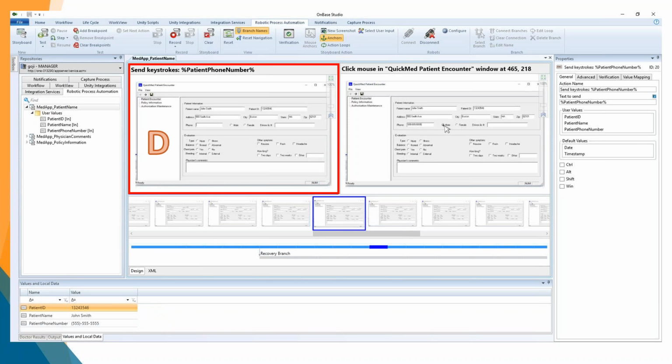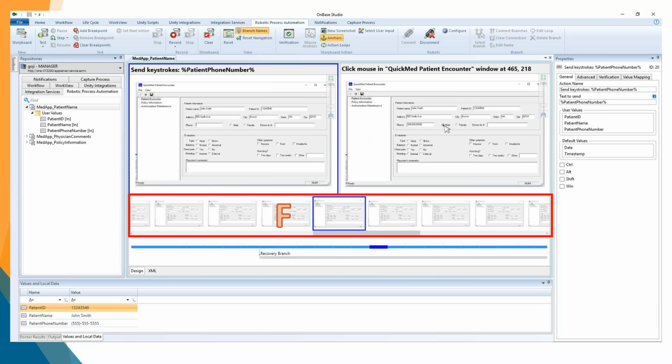Section D is the screenshot of the currently selected action. This depicts the state of the application before the action is performed. Section E is the screenshot of the following action. This depicts the state of the application after that action is performed. Section F is the thumbnail viewer. This is the storyboard view we've been mentioning. All of the actions in the storyboard or selected branch, if multiple branches exist, are displayed in sequential order left to right as thumbnails, with the currently selected action centered.